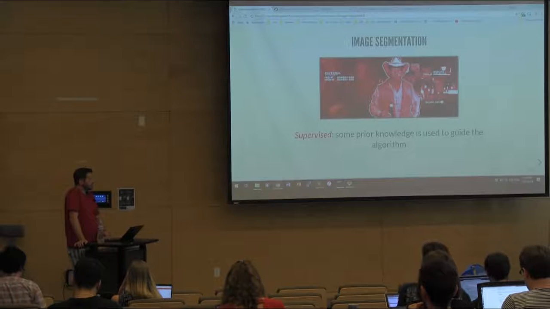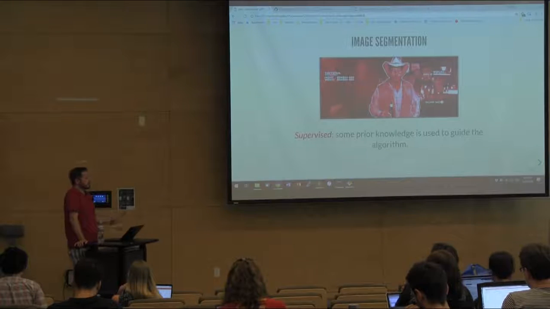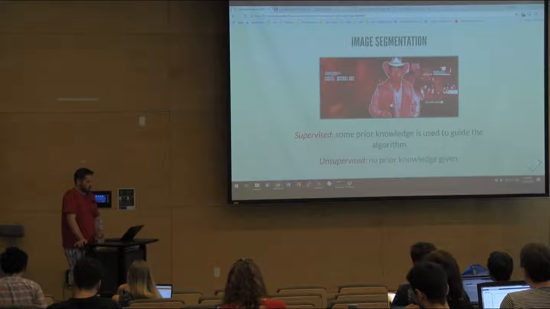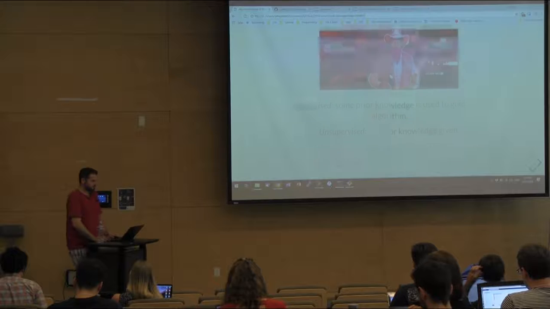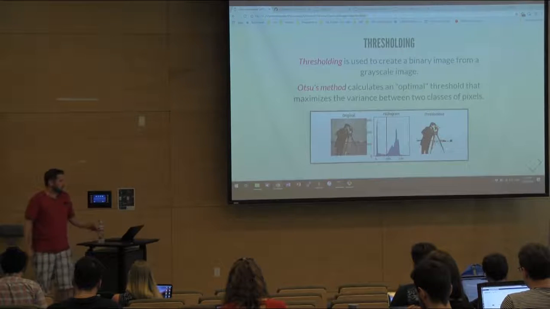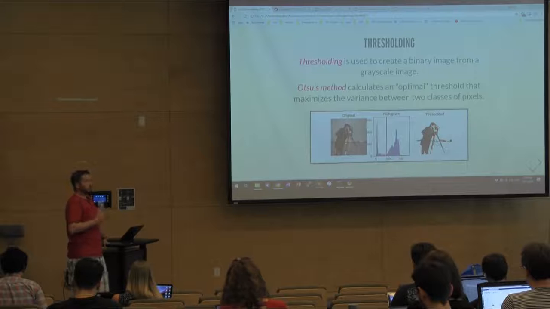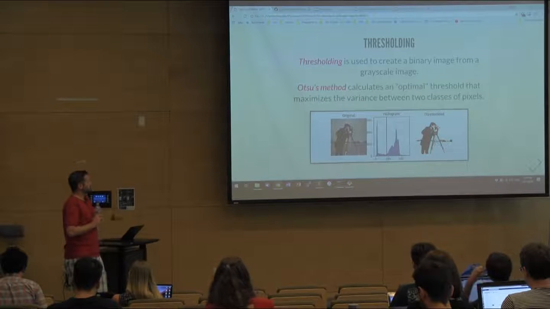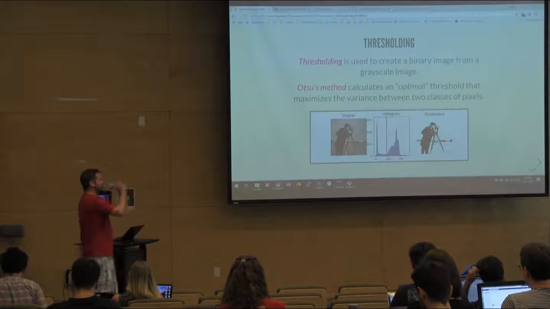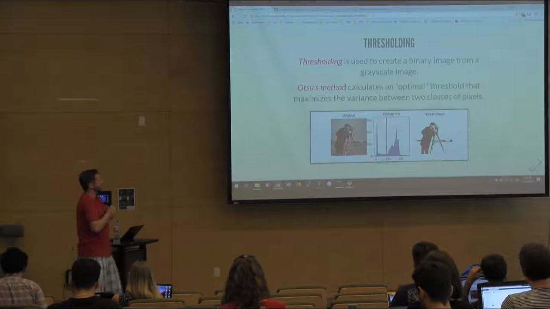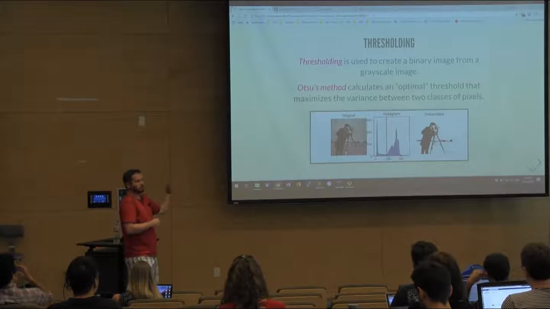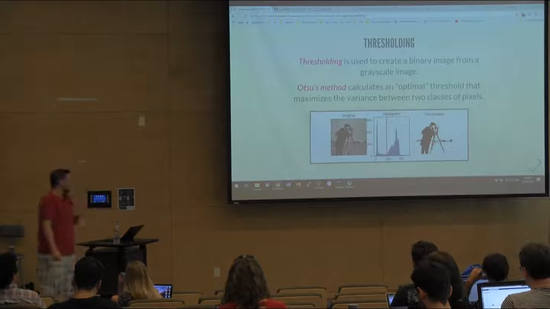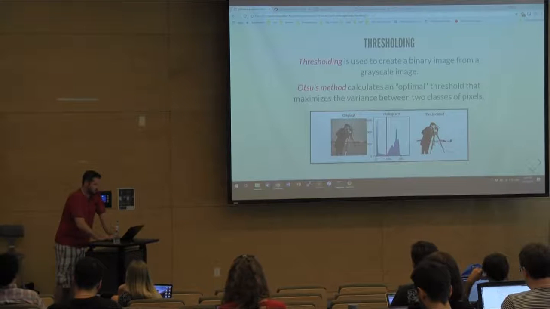One class are supervised algorithms, where the idea is you provide some a priori knowledge to help an algorithm, or unsupervised, where you just let the algorithm do its own thing and try to figure out what's going on. One of the easiest ones is thresholding. If we go back to the photographer, we could think that maybe there's a single threshold of pixel values that separates the foreground, which is the man with the camera, from the background. And one algorithm that does this is called Otsu's method.